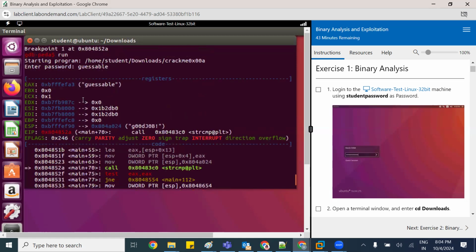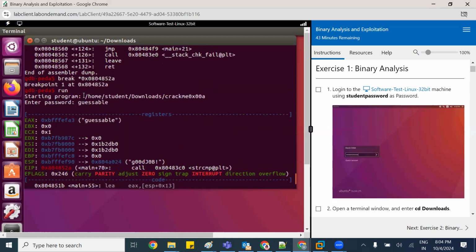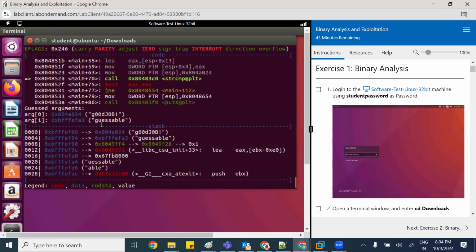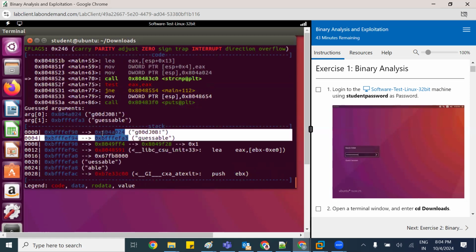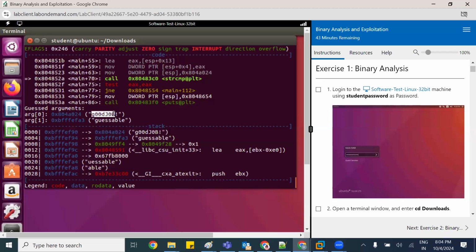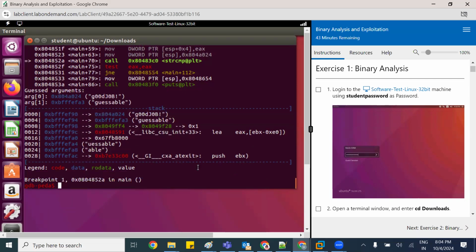During the execution of this program, it's showing the set of instructions. Good job, guessable. Again, good job, guessable. So it is trying to compare. It is showing us where this data is stored in the memory, and where it has to be compared. It might be comparing with a good job. That's the reason we are able to list this sensitive value by using the debugger tool.